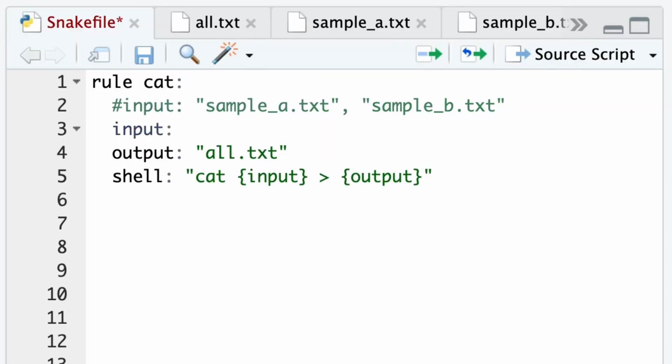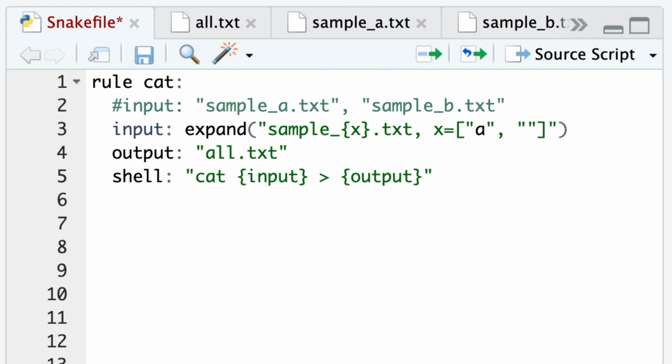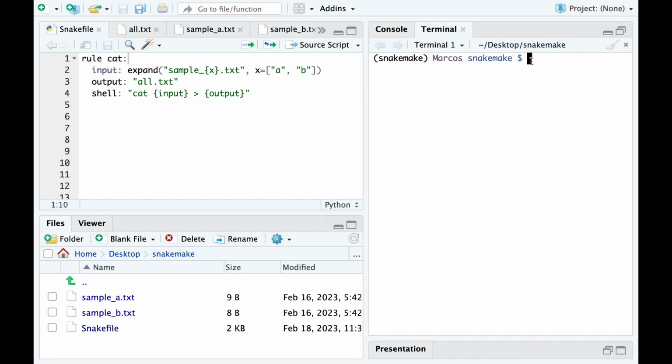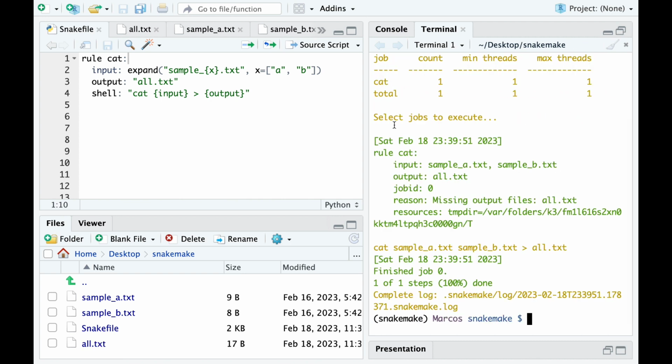So if we look at the input, we see that both files are the same except for one letter. Since this is a common occurrence, there is a built-in function in Snakemake to deal with these situations named expand. We can use it like this. When we launch the pipeline, the rule is run, and we can see that the intended shell command is generated as well as the file all.